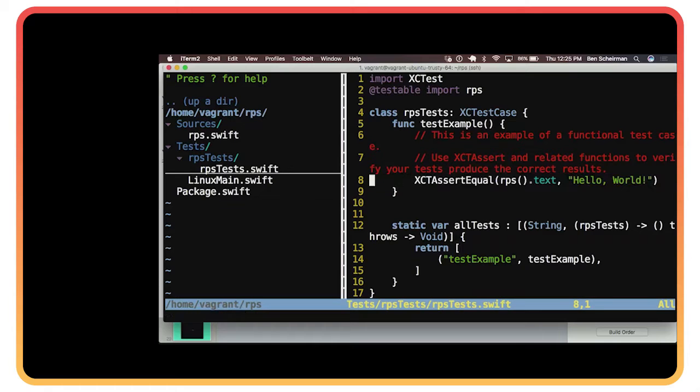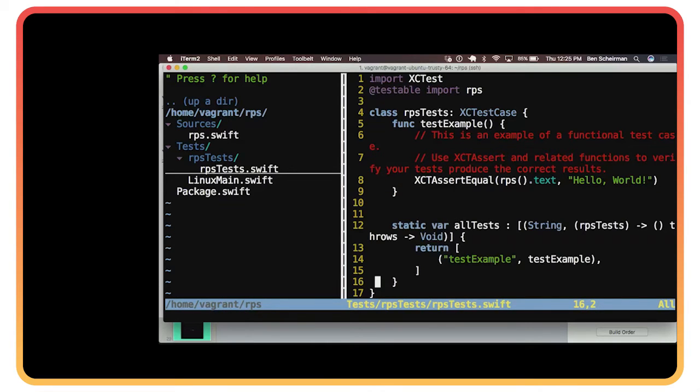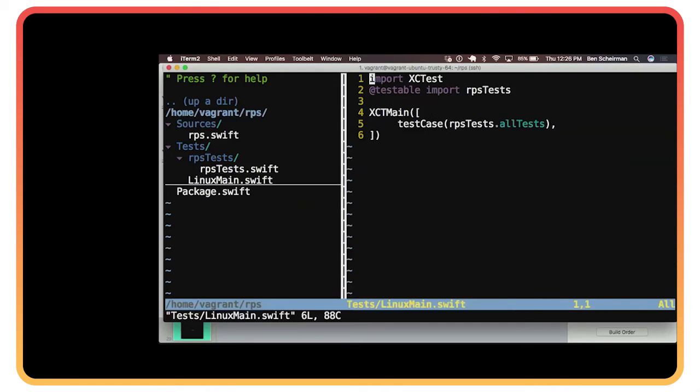There's also this static var allTests. There's a little bit less magic here. There's no Xcode, so it can't infer what the tests are. So if you were to write more tests, you would add them to this allTests property here. And then there is a Linux main that is responsible for running all your tests. So if you add another test, you're just going to append onto that array.